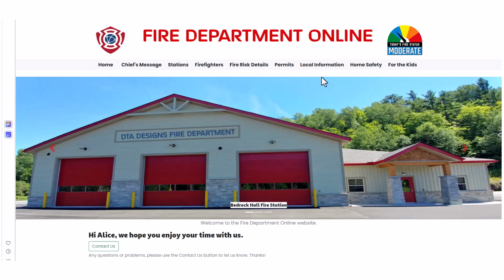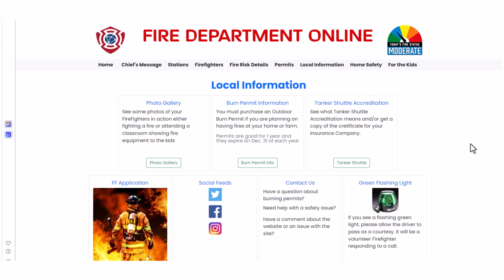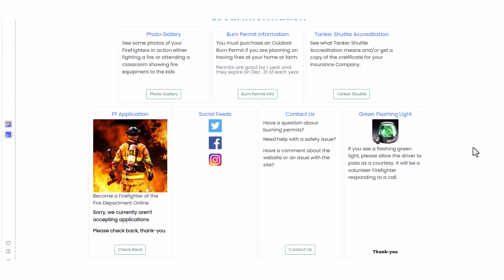We have switched browsers to see what the public will see when the Firefighter Application feature is closed. Now when we click on Local Information from the navigation menu, we see the Firefighter Application card. However, there is a message stating that applications are not being accepted.